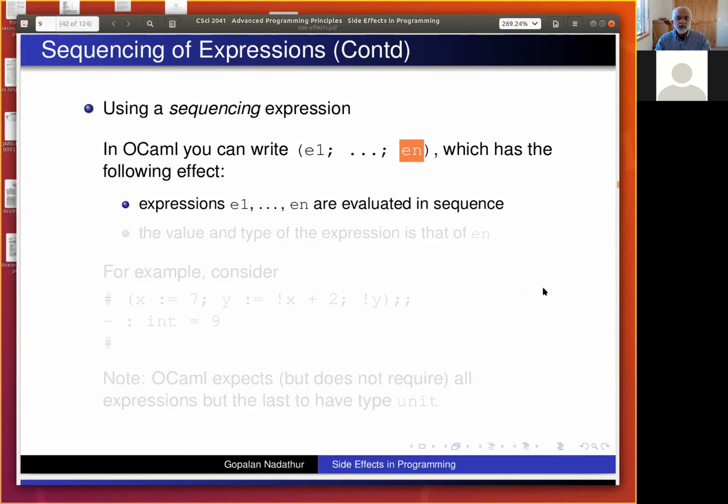You should evaluate them in sequence. And in the context of a sequencing expression of this sort, all the expressions like E1, E2, all the way up to En, are essentially intended to be evaluated for a side effect. Eventually, when you evaluate En, we want this to be the value returned by the overall sequencing expression. So the idea is that you carry out a bunch of side effects, and then eventually you want to return a value which is that computed by En. So the value and the type of the entire expression is essentially that of En.